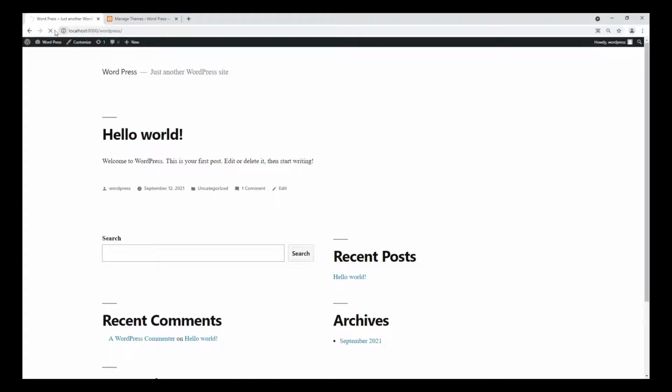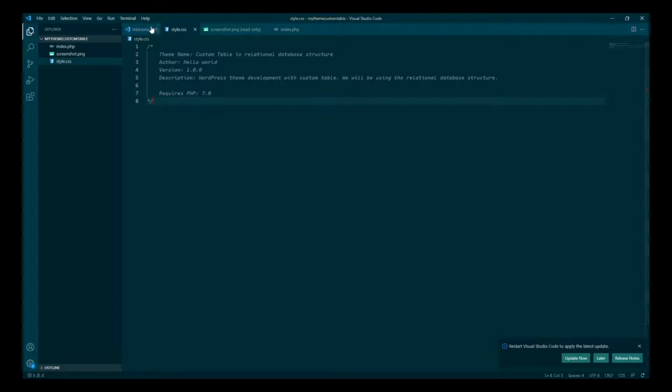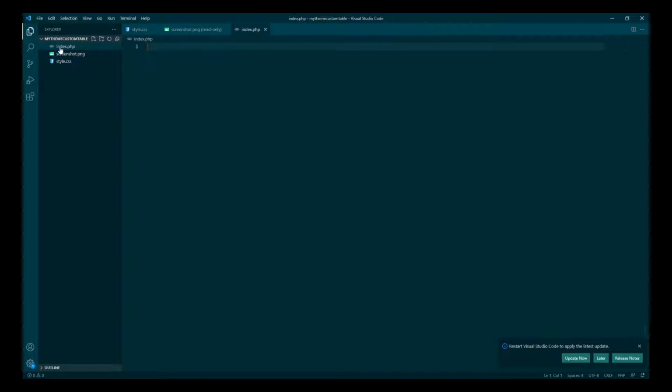Just click here, refresh. It's nothing, so that's good. The reason it's nothing is we don't have anything here, so just click on index.php. We don't need this one anymore, and the reason we didn't have it is that we don't have anything.